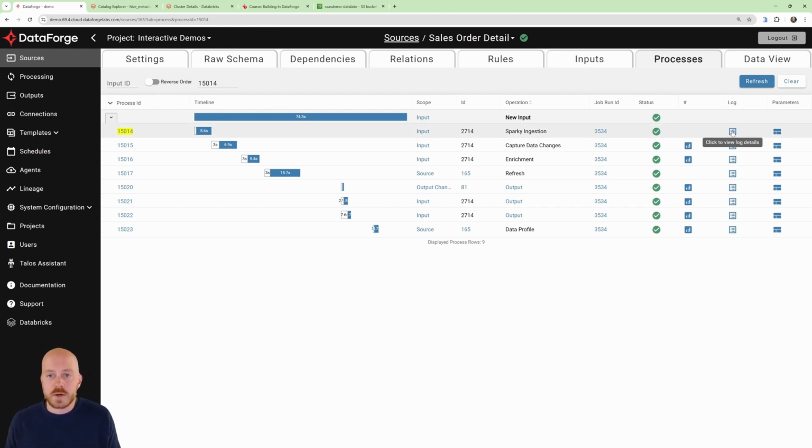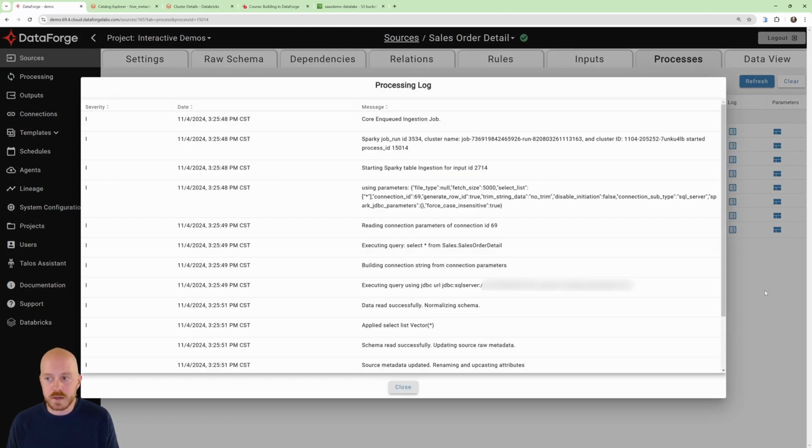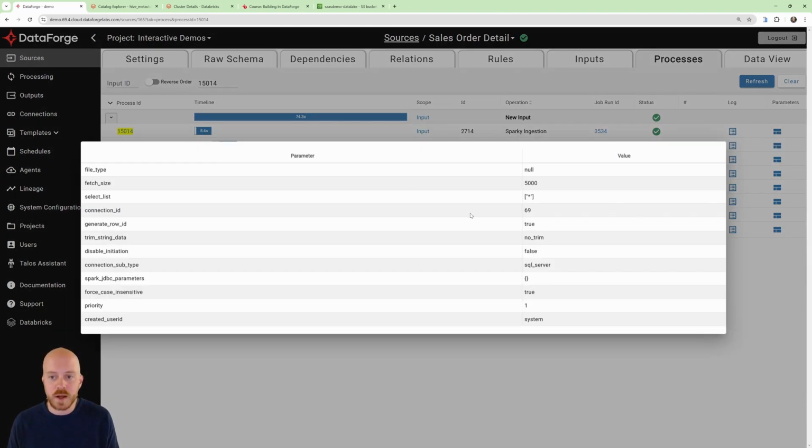Now the next two, again, we'll spend a little bit more time on the logging side of this, but really you can find logs for every individual process here, and then you can find process parameters for every individual process. So there's a ton of information, a ton of data available to you. Now, obviously, the important thing is really understanding what you're looking at and how to use it.